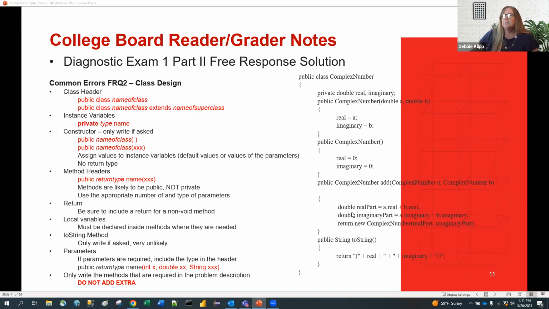And when that's the case, do not have a return inside of your method at all. Don't say return done or return finished or return true. You will absolutely get penalized for doing that. So only use a return if the method requires it.